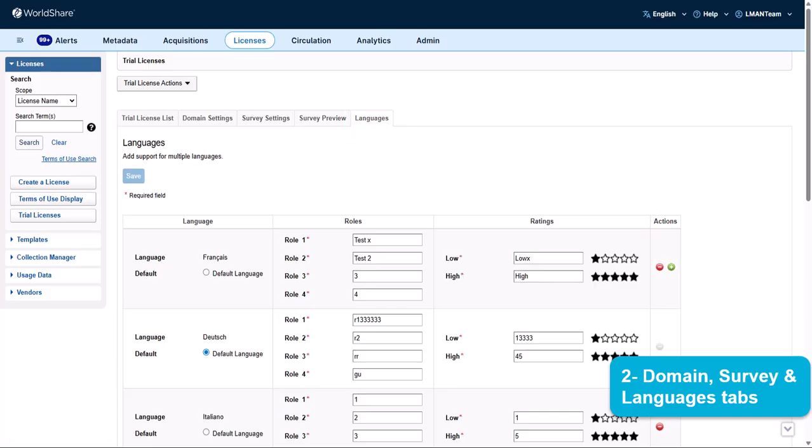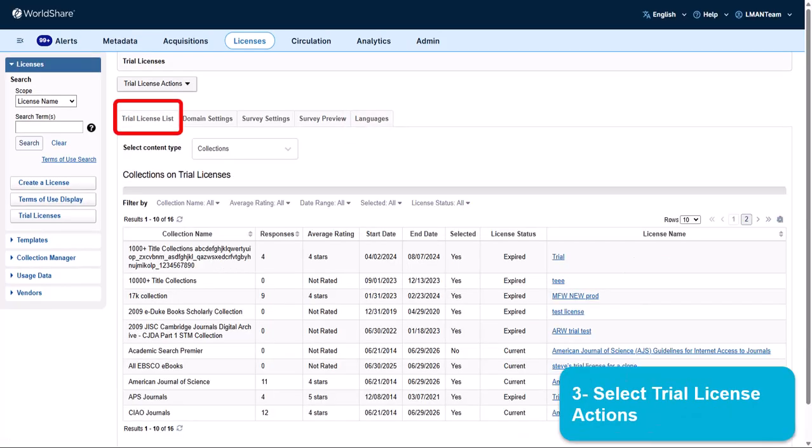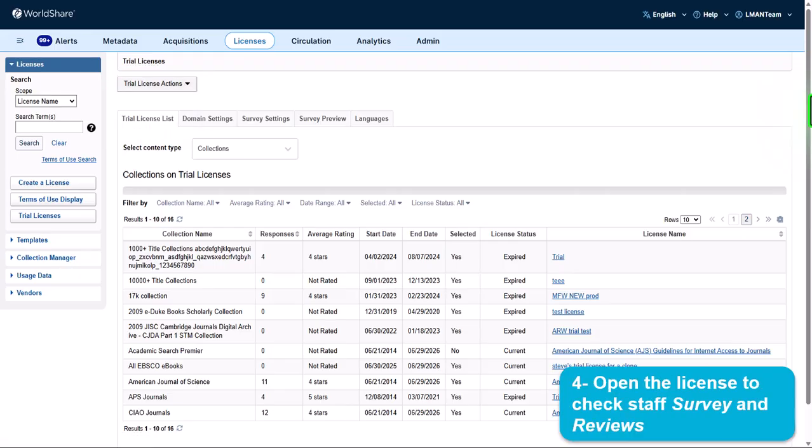languages. Then under Trial License List, use the Trial License Actions drop-down arrow to select the option to copy survey code, edit domain settings, or edit survey settings as needed.